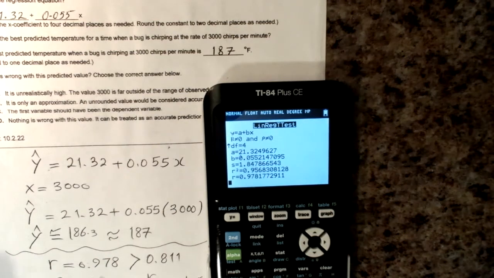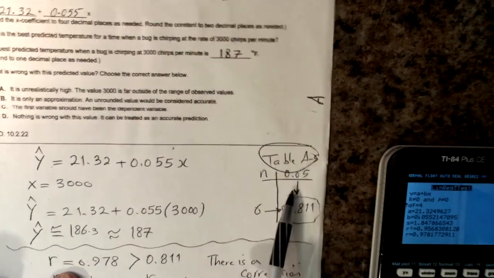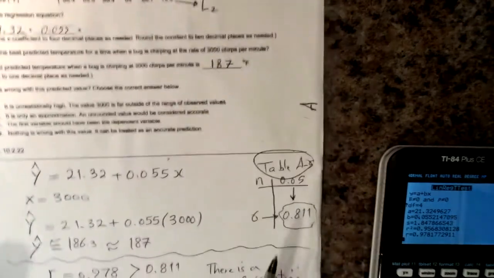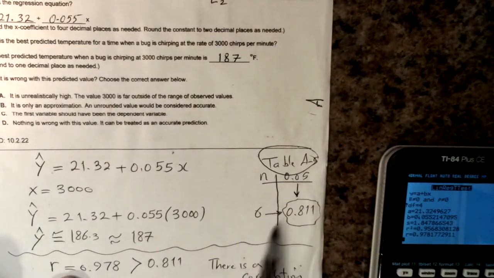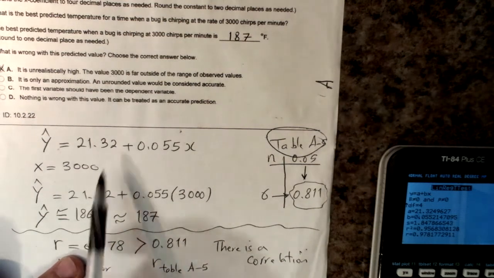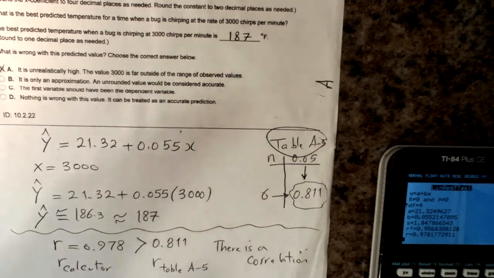0.978 is here, right? Now, what is the R from table A5? Go to table A5. How many numbers do I have? 6: 1, 2, 3, 4, 5, 6. Alpha is 0.05, always 0.05. You have to have a minimum of 0.811, but you have 0.978, greater than that. So you have a good correlation. Remember, when you have a good correlation, then you can use the formula. Otherwise, you cannot use the formula if you don't have a good correlation, because the points are not on a straight line.